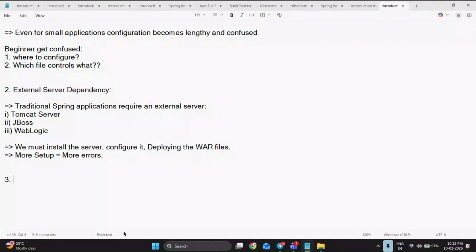So what is the third one? Disadvantages means dependency management. So what is dependency management? Dependency management is nothing but developers must manually find correct versions. I can tell you what is meant by correct versions and resolve everything. So if you don't want to select the wrong versions, we need to select the correct version manually.